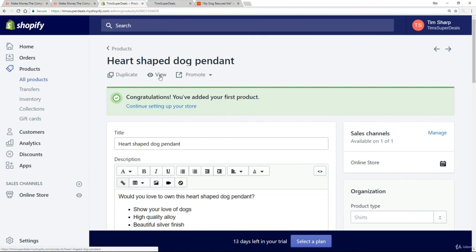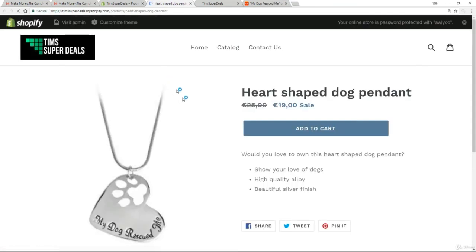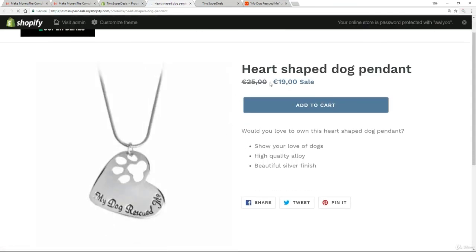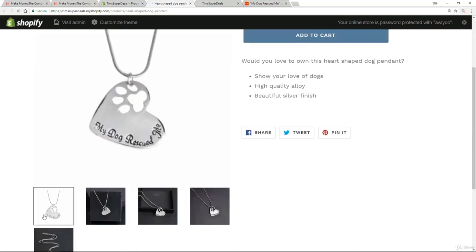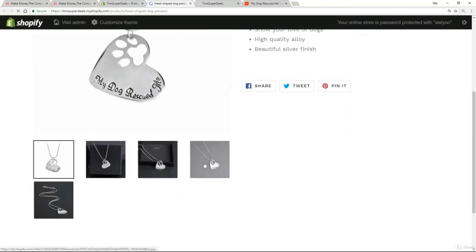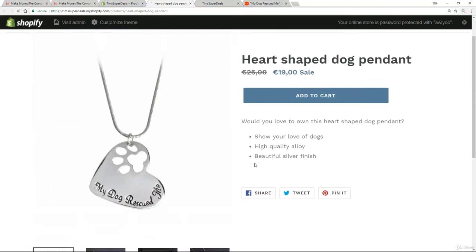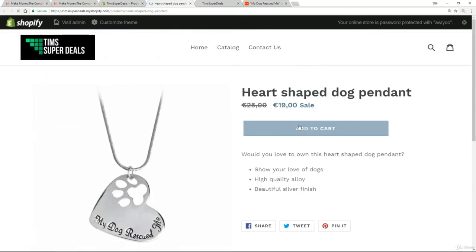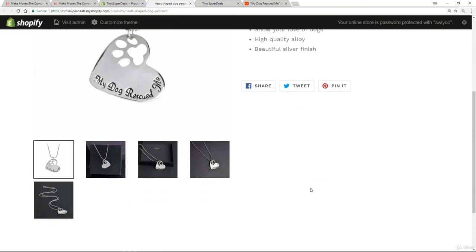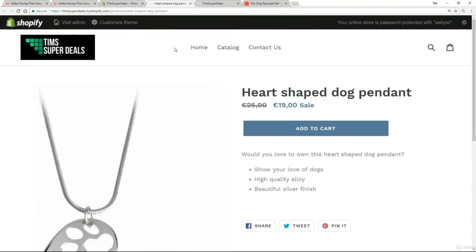Now I can view this product by clicking on this little view thing here, so let's do that. And here we go, we've got our heart-shaped dog pendant, we've got that image that I chose, which is a good quality image. Here are my other images down here, okay? All looking very, very good. I've got my add to cart button by default. It's on sale, it was 25 euros down to 19, clearly marked as sale, and then of course my description. So as a first step, we're in very, very good shape.